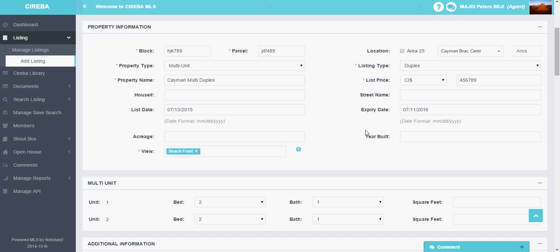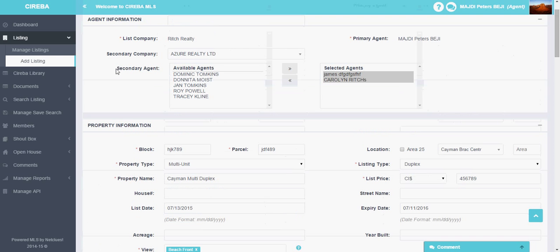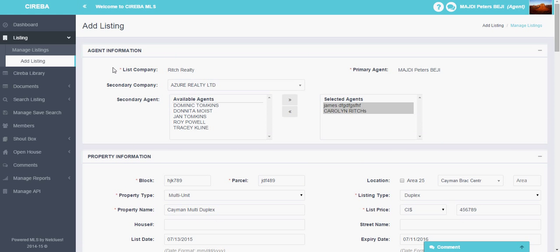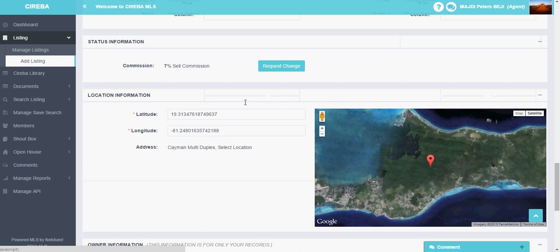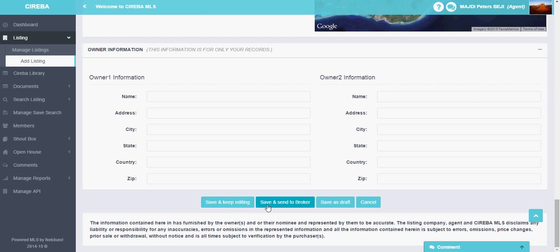So this is how you add a property by going to the listing, then add listing, first add listing page, coming to the second listing page, and then clicking on save and exit. In case you save and send to broker, here it is save and send to broker. You can save and keep editing if you want to add more information and you want to keep it for the time being and not send to broker. You can just click here, save and keep editing. You can save and send to broker.